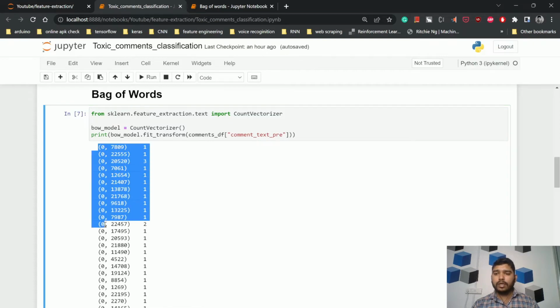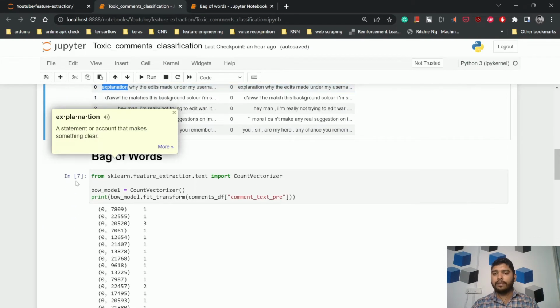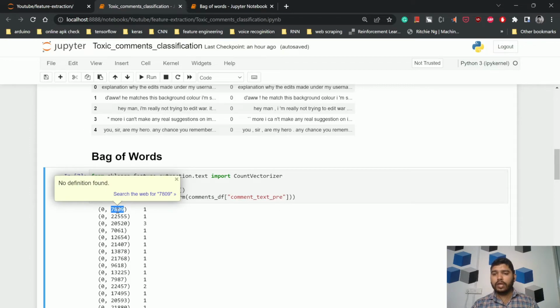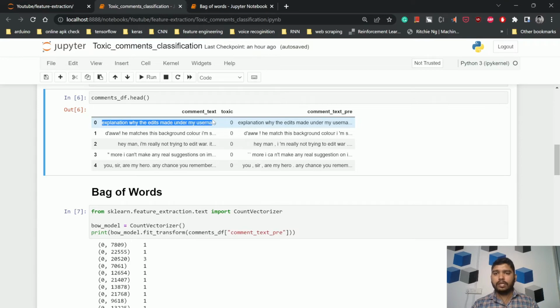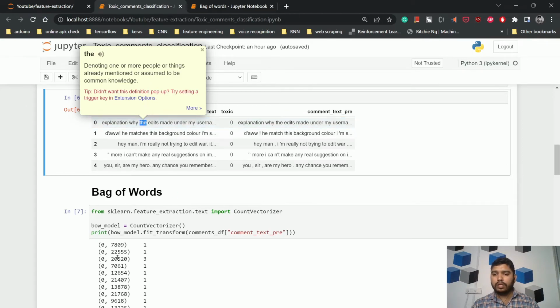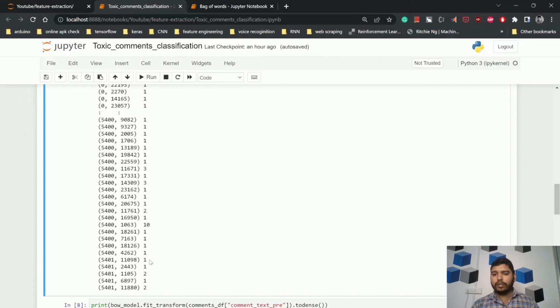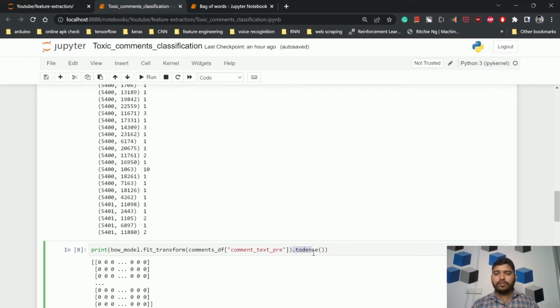0 means the first comment, right? And then the position of the word of the sentence in the dictionary. For example, the word explanation has index 7809 in the vocabulary, and it occurs 1 time in the first comment, right? Here you can see the word "the" has index 3, so this word comes 3 times in the entire comment, which is why we can see the number of occurrences is 3. Likewise, we got the entire records in vectorized format, right? For better representation, we use the toDense function after fit_transform, as I have told before.